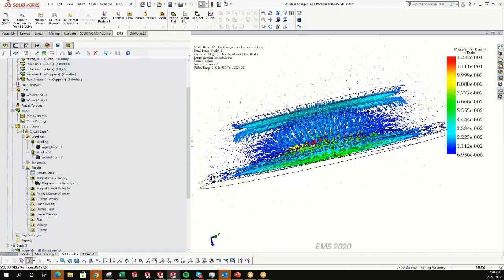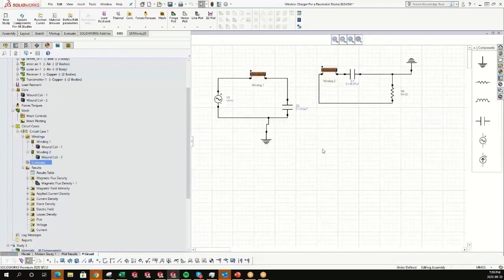This is our schematic. Here is our sine wave source, and we have the coils, our winding, and this is the resonant capacitor. The resonant capacitor value is computed using the resonance formula, and also here the receiver circuit. So we have a resistive load of 1 ohm.